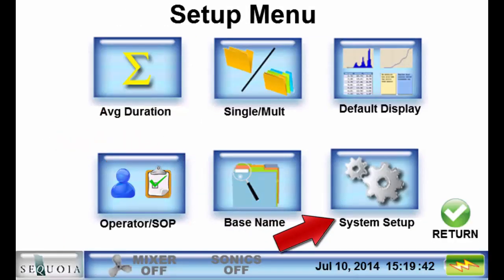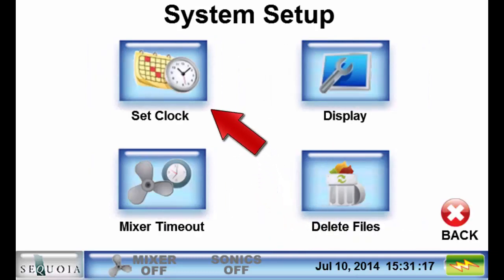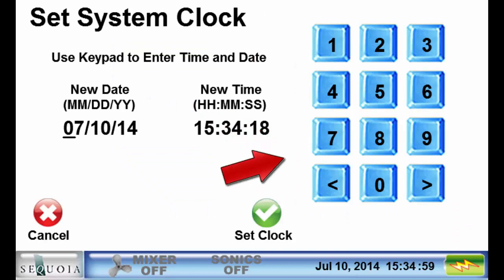The lower right button on the Setup menu is the System Setup button. The System Setup menu allows you to change various system settings such as the clock, screen brightness, and Mixer Timeout. Let's start by setting the clock. You can use the keypad to enter the values for the date and time. The right and left arrows on the bottom of the keyboard can be used to move to a particular value. Press the Set Clock button to set the time and date and return to the System Setup screen.